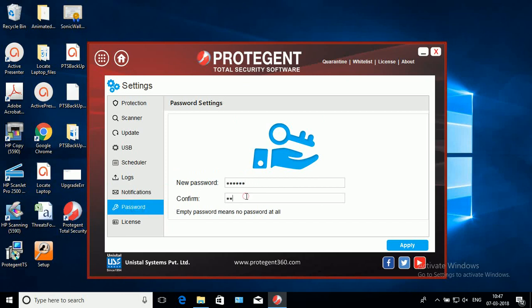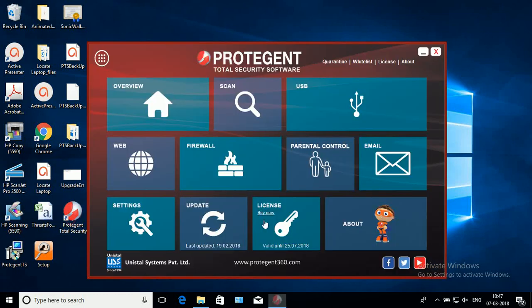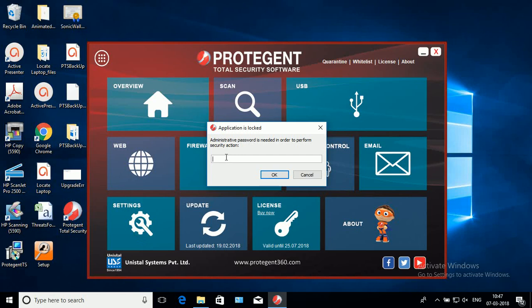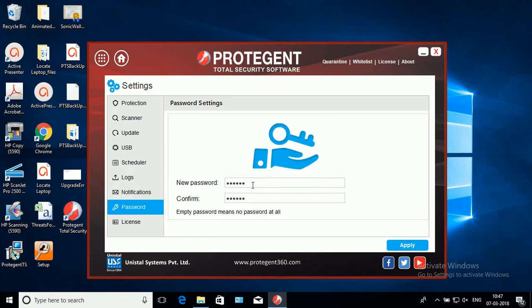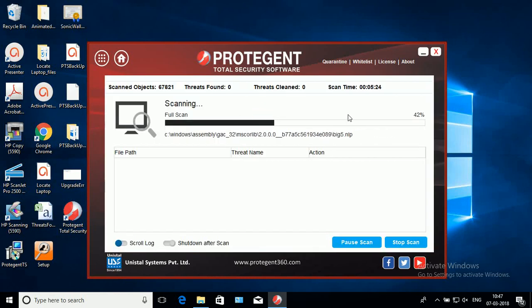Under password settings, you can set a password. Click on apply. This password secures your PTS settings. It ensures that no unauthorized user can change the settings of PTS software. If you leave these fields blank, that means no password is required.